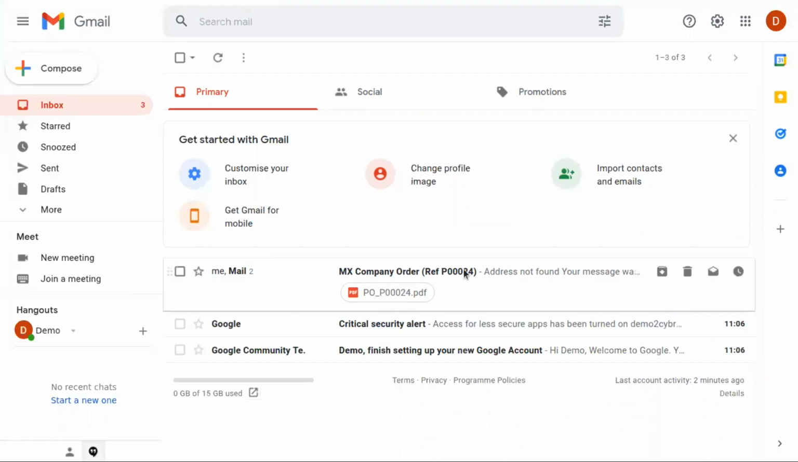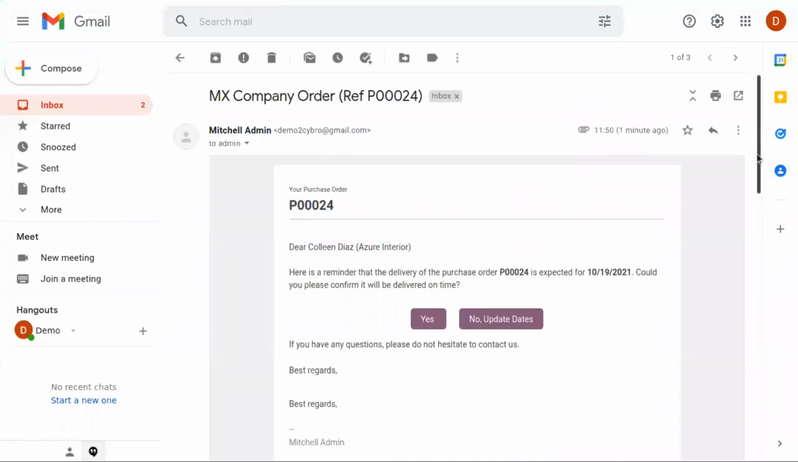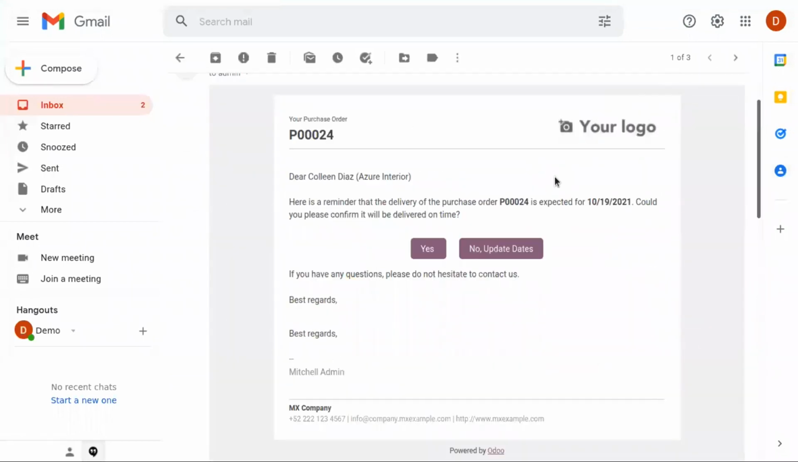So here you can find the email. So you can see this is the body of the mail. Like here is a reminder that the delivery of the purchase order is expected to arrive on this date. So could you please confirm it will be delivered on time? So the vendor can click on yes to confirm the delivery date, or he can click on no and update the dates. So right now, let me click on this yes.